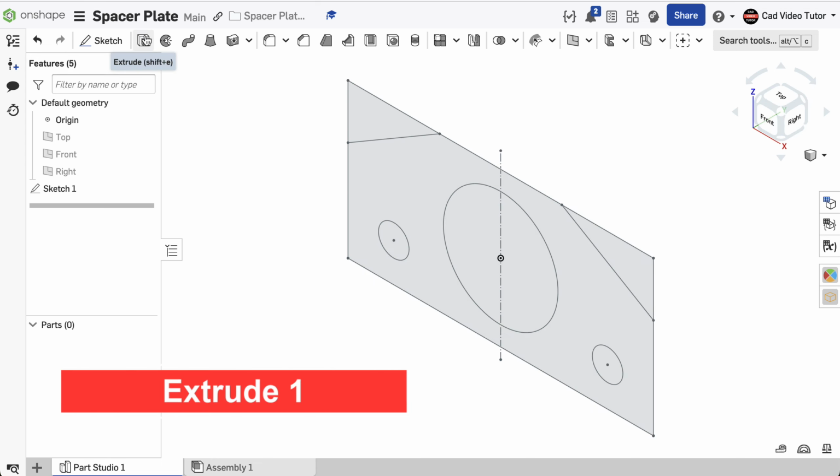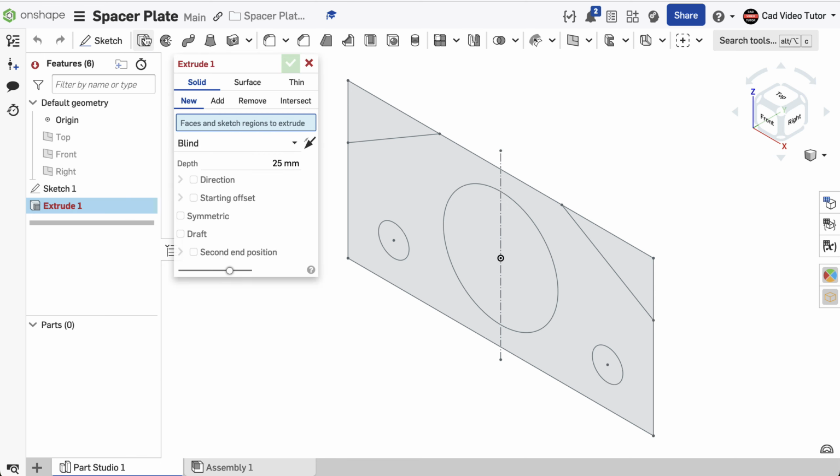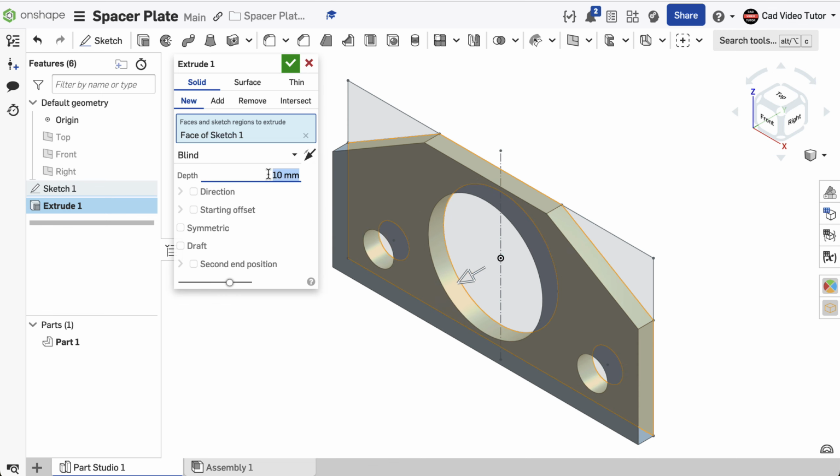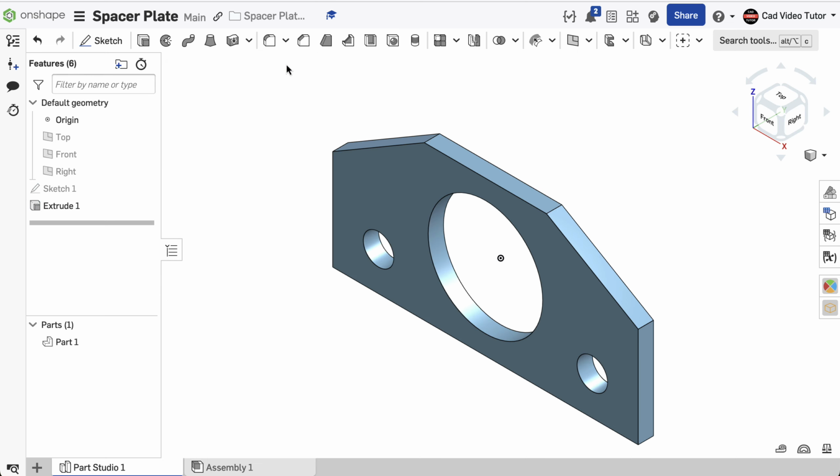We can now create the base feature by extruding the sketch. Click on the Extrude tool in the Feature toolbar. This will be a new feature. For the region, click on the sketch. We want it to project forward and set the thickness to 10 millimeters. This completes the base feature, so click the green check to accept.